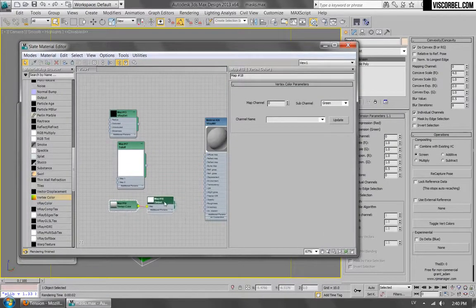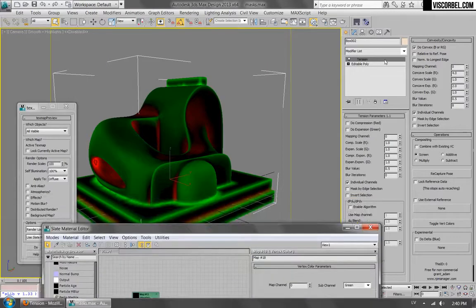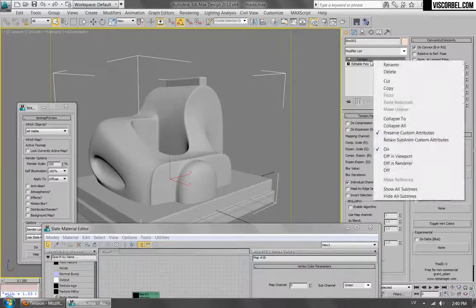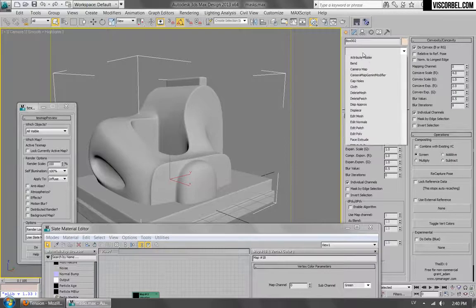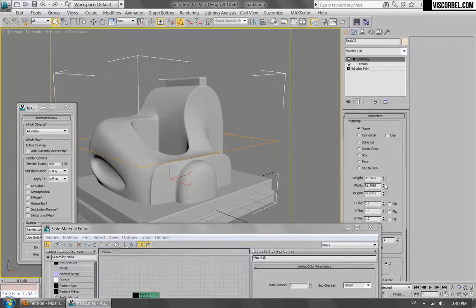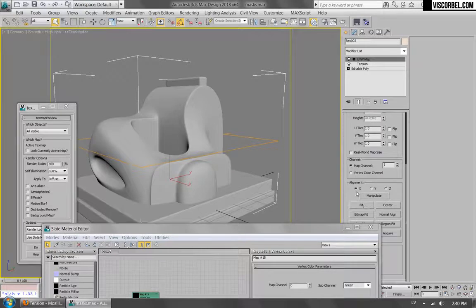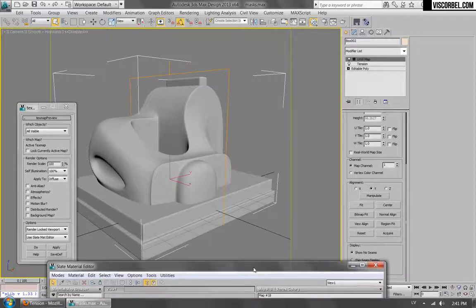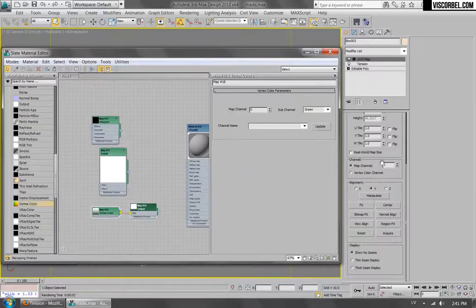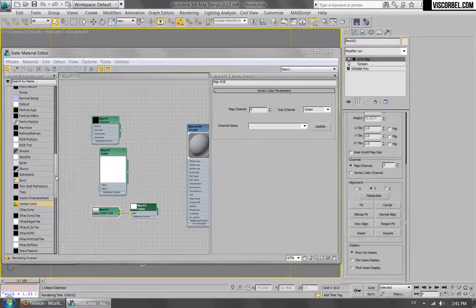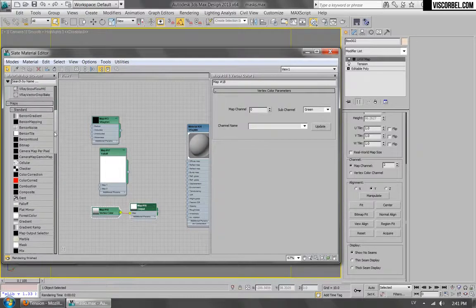And the final mask I want to show you is the gradient, and the way I use it is by adding a UVW modifier, making sure it's oriented vertically, or whichever way you need it. And just click this fit button to fit it exactly to the dimensions of the object. Alright, and make sure you change the mapping channel to a different number than the one you use for your textures. Basically any unused map channel.